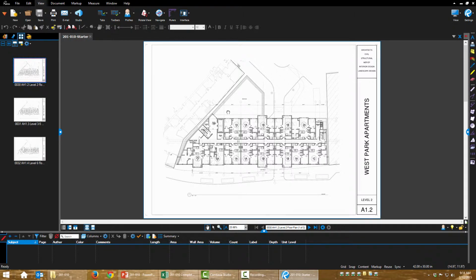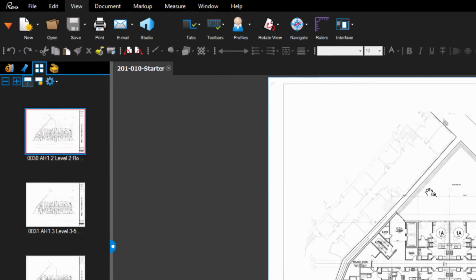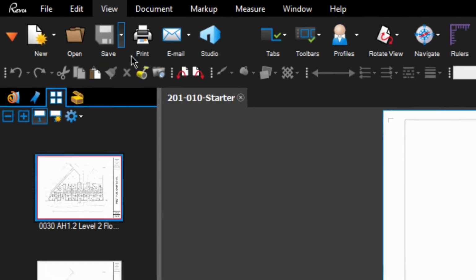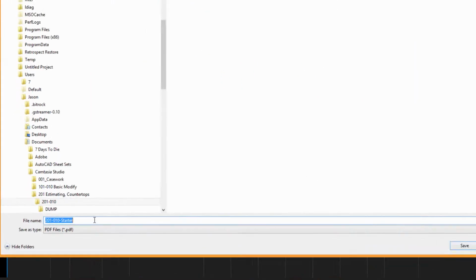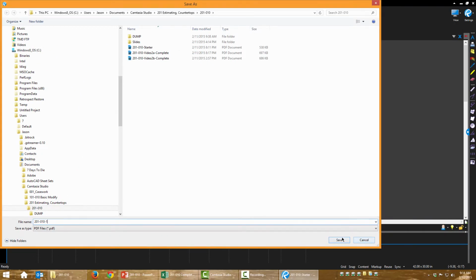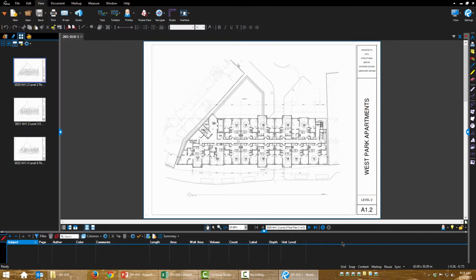Let's save this file, and then we'll start tagging units. So this was a starter file. I'm going to do Save As, and I have my naming convention. I'm just going to name this. I'm going to put a 1 at the end of my naming convention. Now we're ready to start tagging.